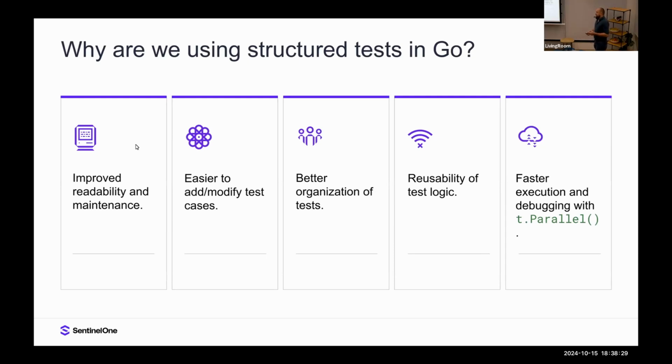But why do we do this? Usually Go isn't that nice when you look at it holistically and you see just a long function with everything jumbled up. So this structuring allows us to separate the cases to be more easily readable. Then if you want to add or remove or modify something, it's easy. You don't need to check the entire test, you just check the test case itself. And this also allows better organization of those tests.